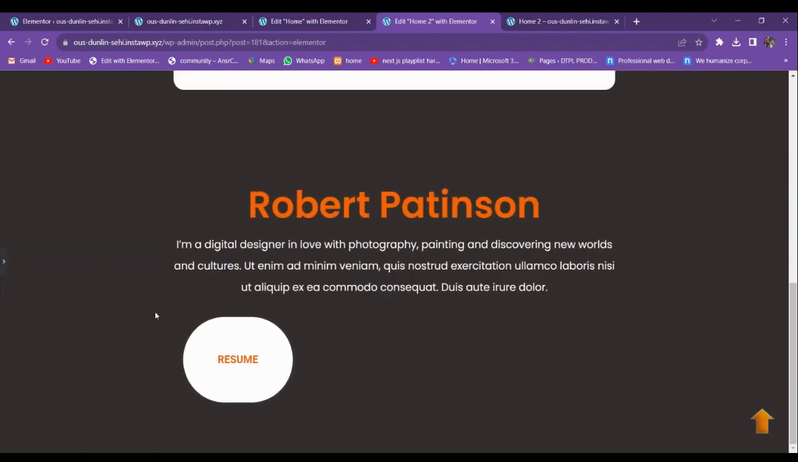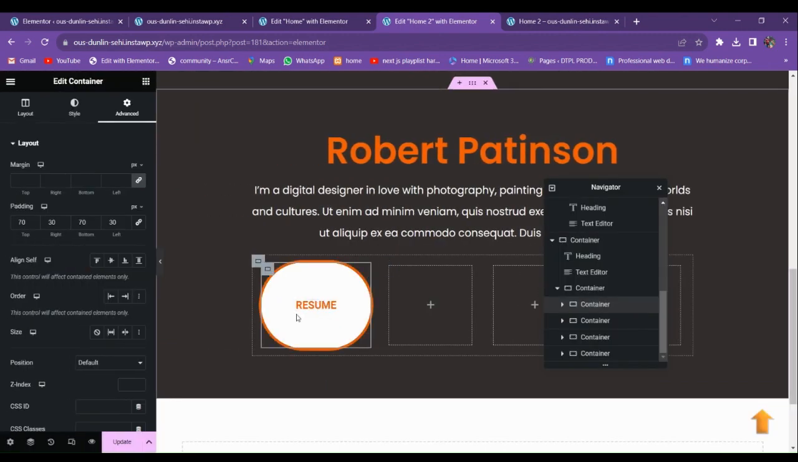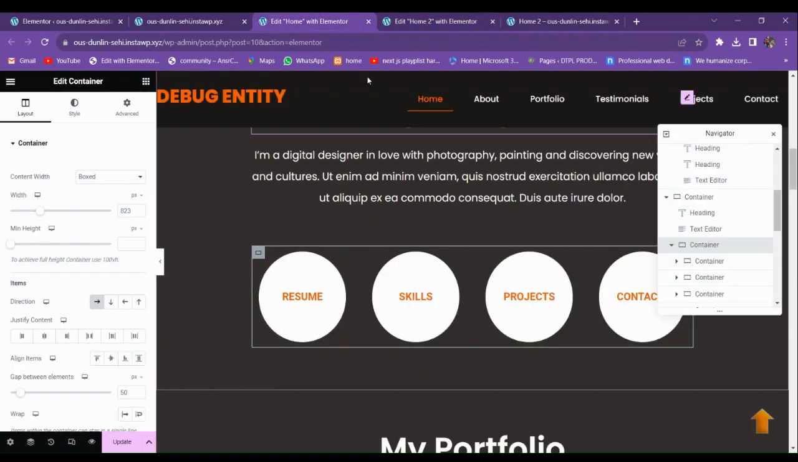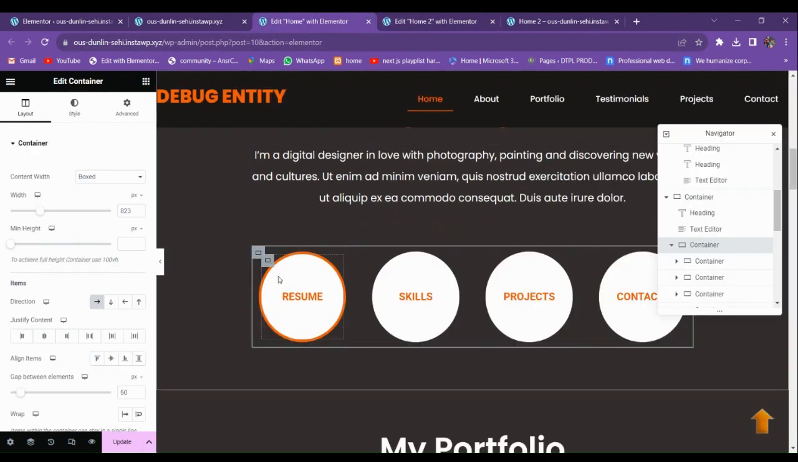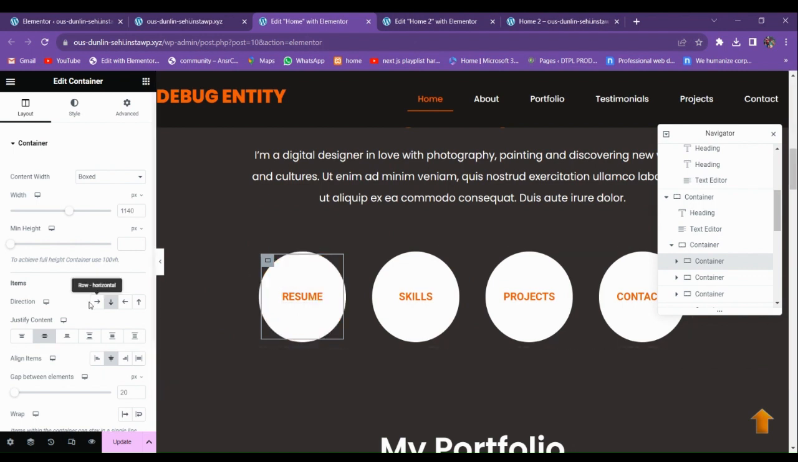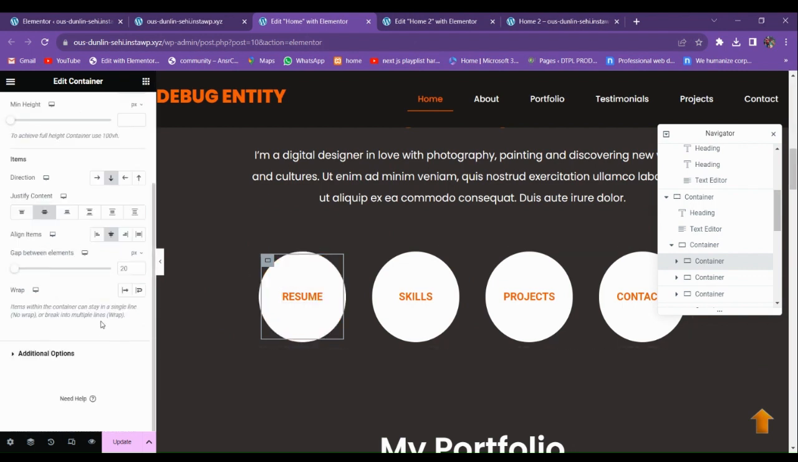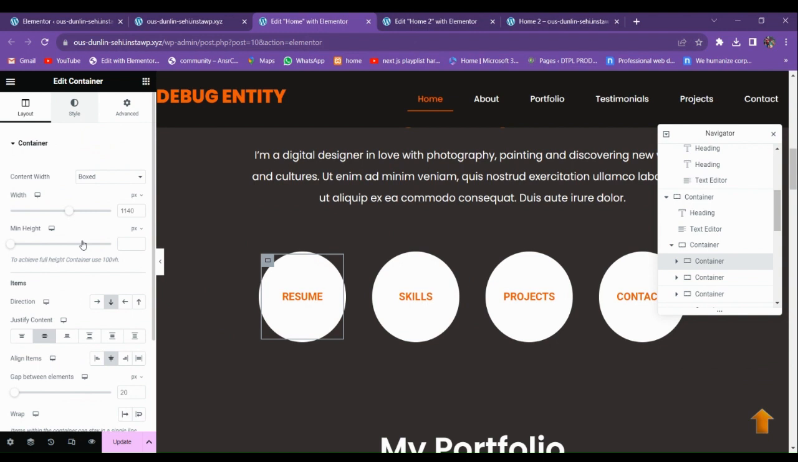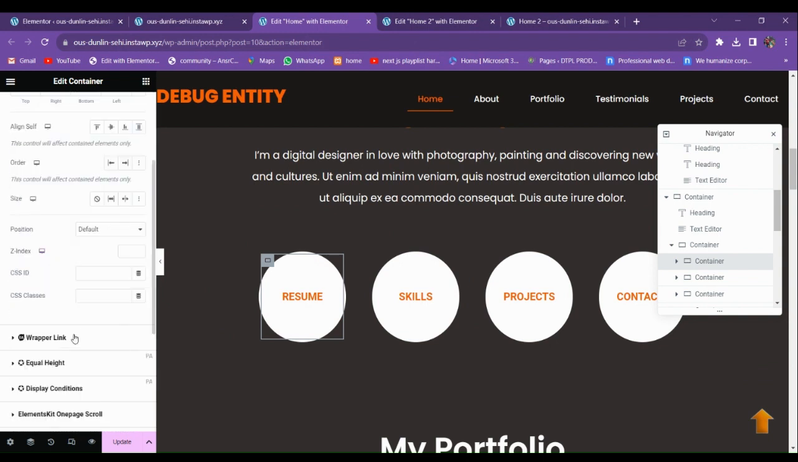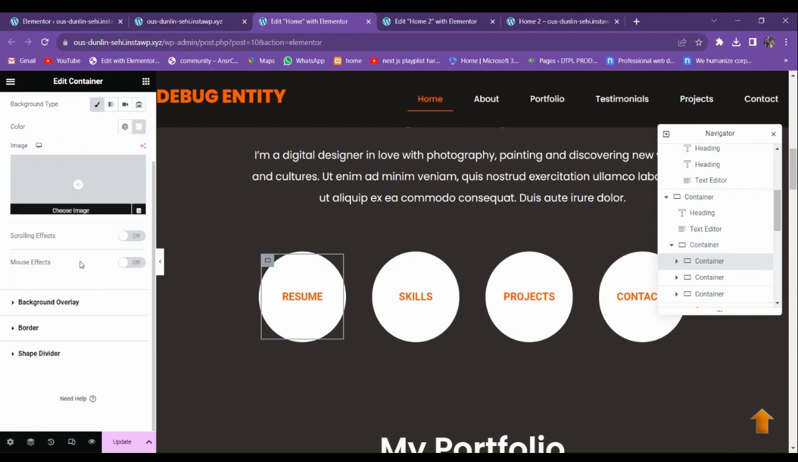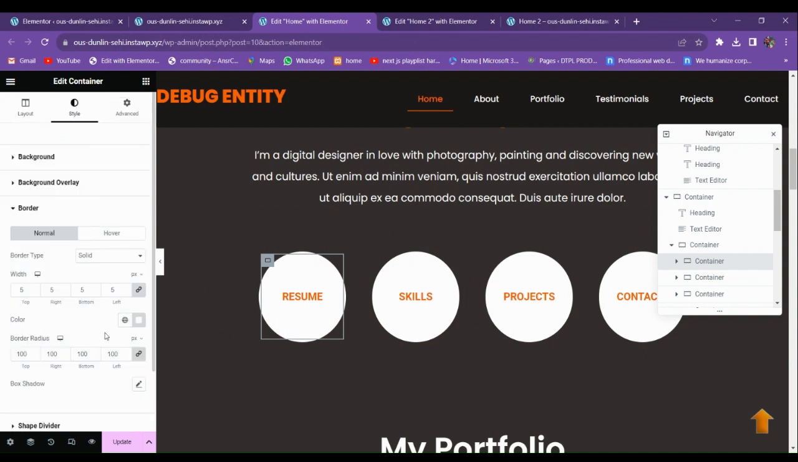Or if you want a shape like this, you can also do that. But if you want to make it center, make it like this, totally exact shape. So let's go here and see what we have done. 70 30 70 30. Go to styles, go to border.